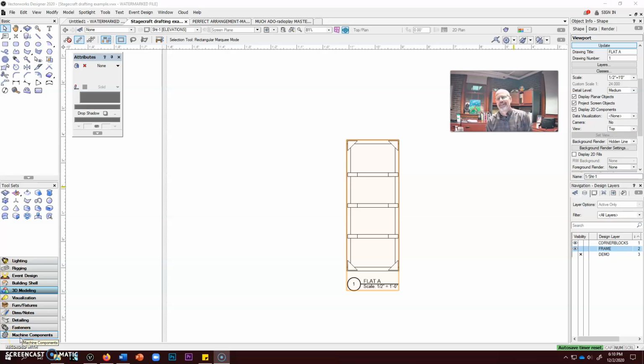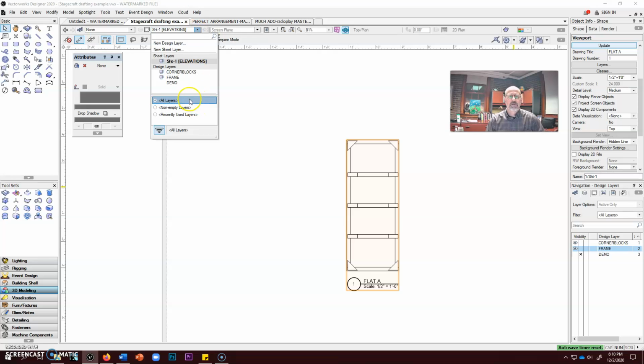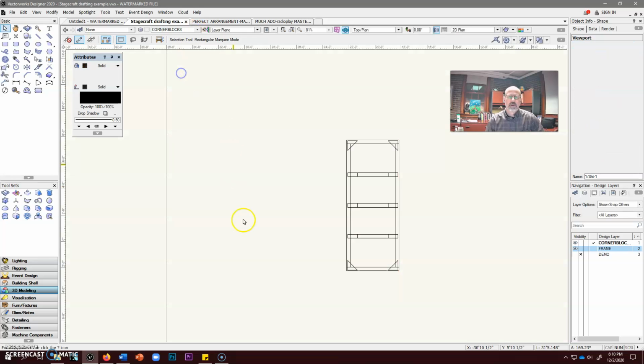Hey, welcome back. In this segment, we're going to learn how to annotate your drawing that's now on its own sheet layer. But before we do that, I want to go back one step and show you something important about your layers in your design layer collection. So let's go back to, let's say, corner blocks.